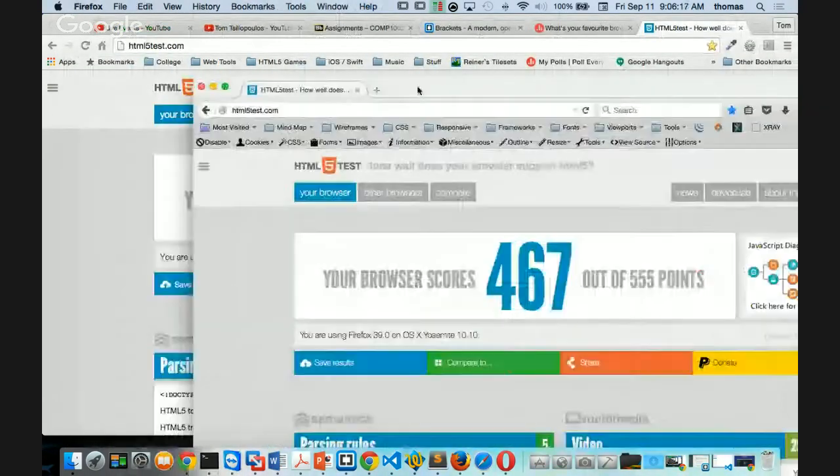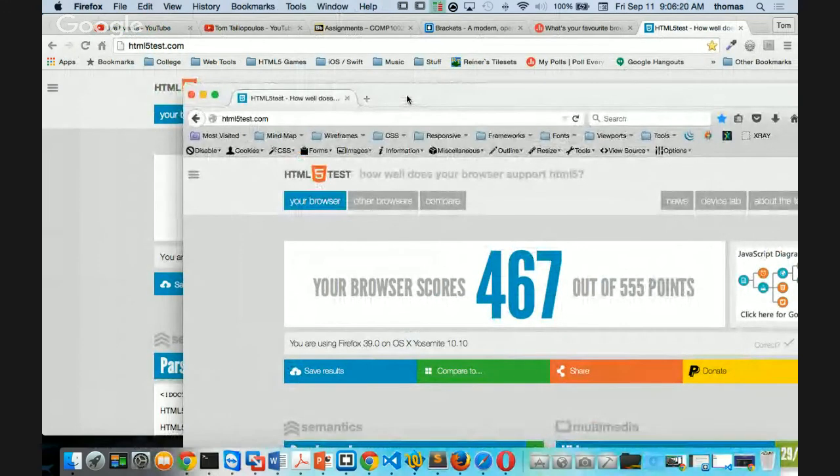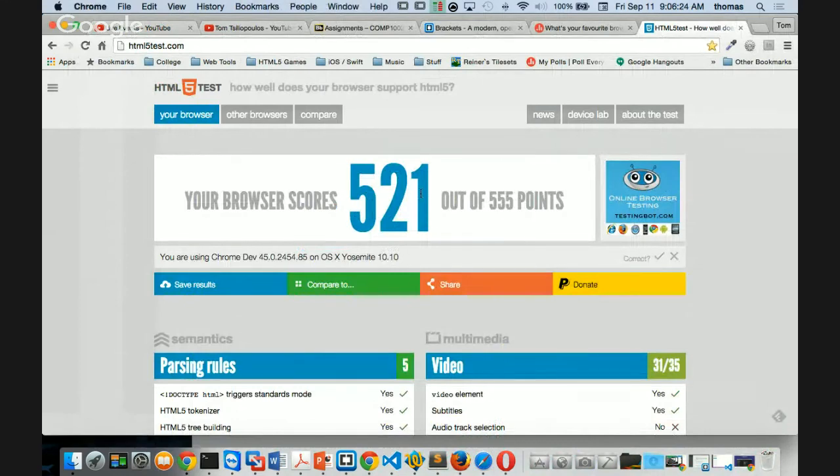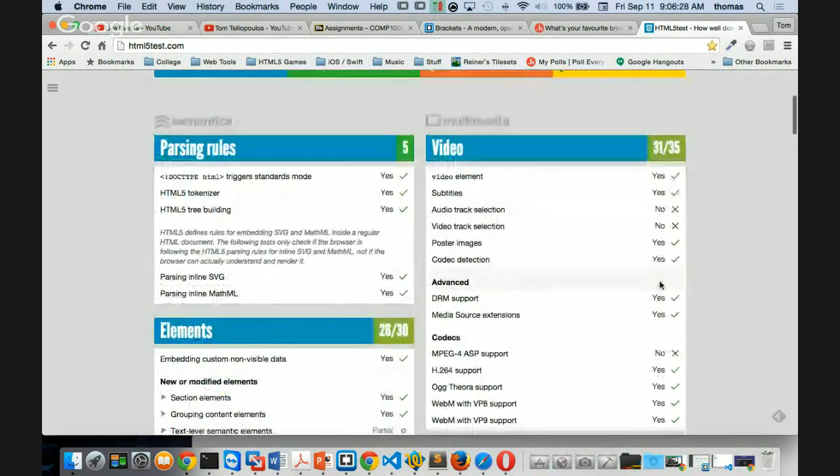So 467 for Firefox, a little bit lower. But 521 is pretty high for Chrome relative to the number of points you're going to get for all the features that are available and compatible from HTML5. So that's really why a lot of people like Chrome, because it works on Chrome.